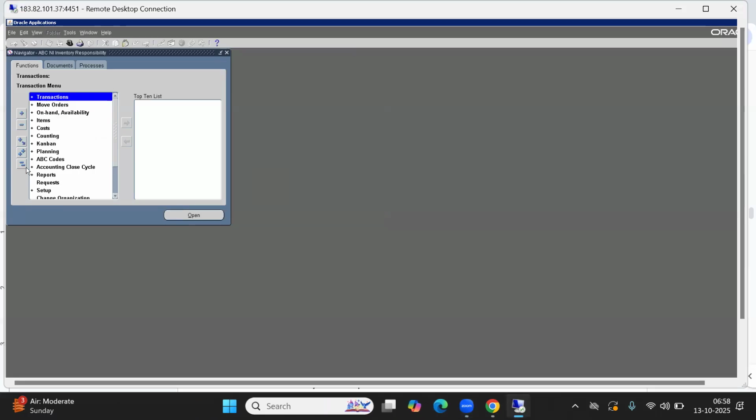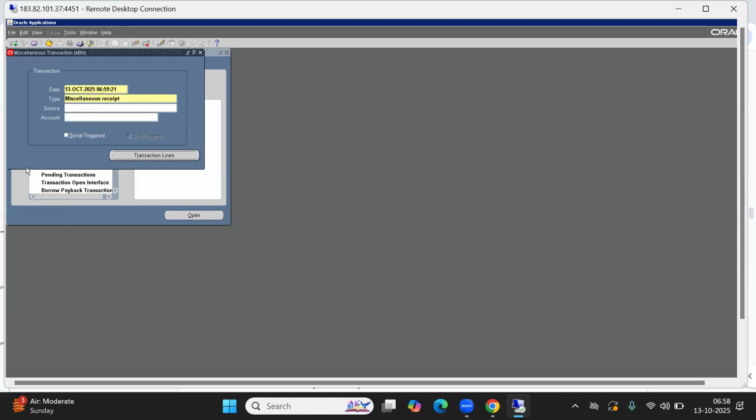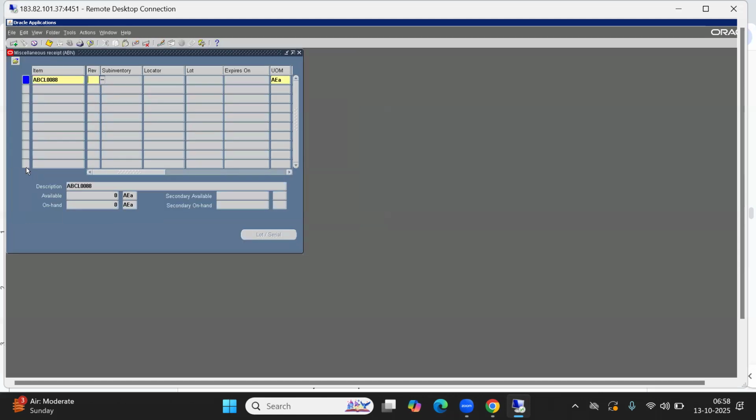Transactions, miscellaneous transactions. Select any one item ending with double eight. Now just notice when I select the item and tab out, it is asking me to enter the revision here. So now you understand against which revision you are doing a transaction. Now I'll select 777. See, it is not asking me any revision. Got it?